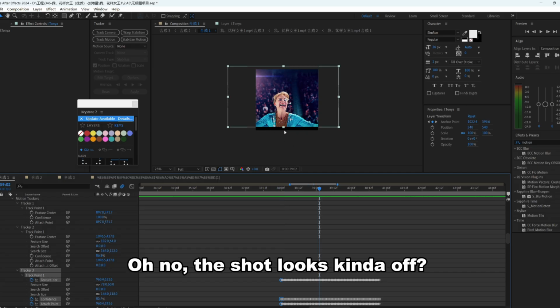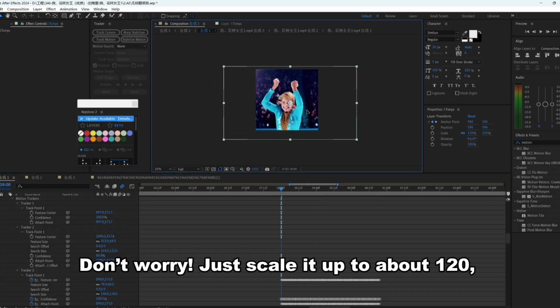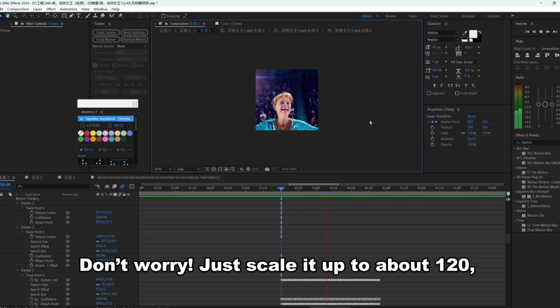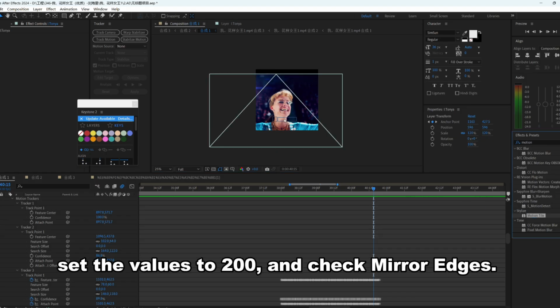Oh no, the shot looks kinda off? Don't worry, just scale it up to about 120. Or use the Motion Tile effect. Set the values to 200 and check Mirror Edges.